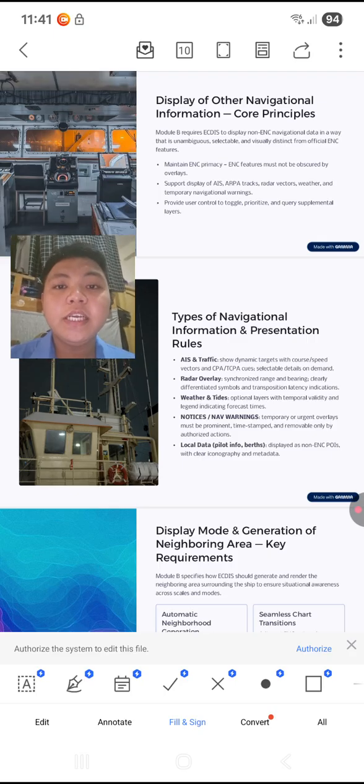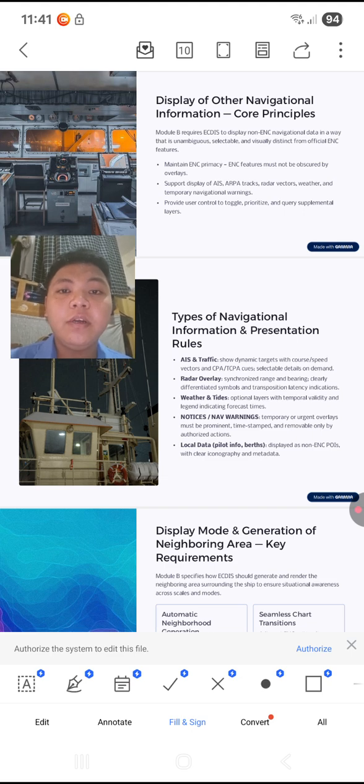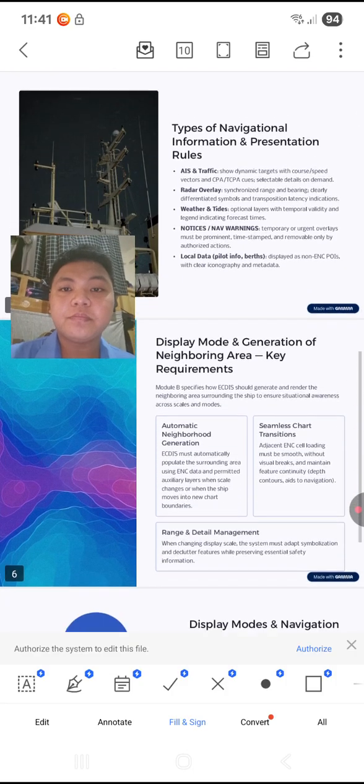Display of other navigation information, core principle. Module B requires ECDIS to display non-ENC navigational data in a way that is unambiguous, selectable, and visually distinct from official ENC features. Maintain ENC primary. ENC features must not be obscured by overlays. Support display of AIS, ARPA, tracks, radar, vectors, weather, and temporary navigational warnings. Provide user control to toggle, prioritize, and clear supplemental layers.